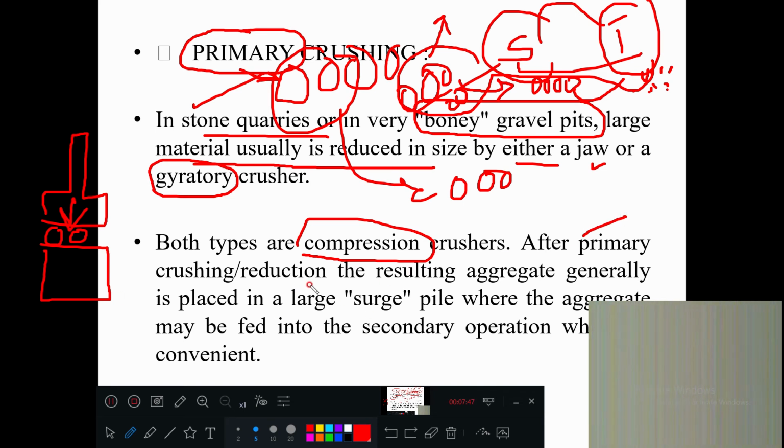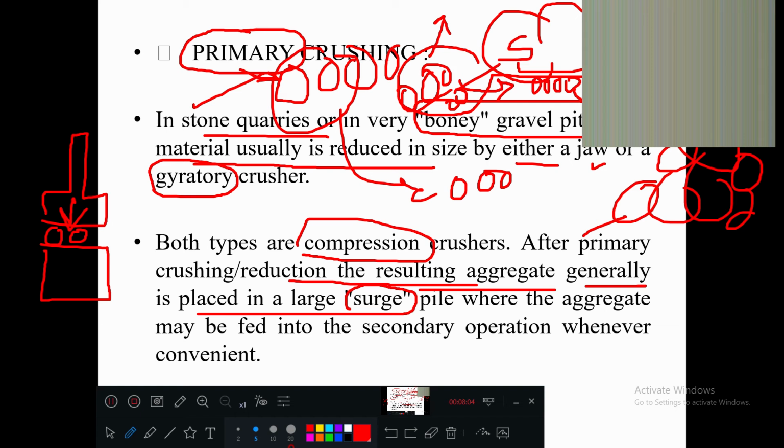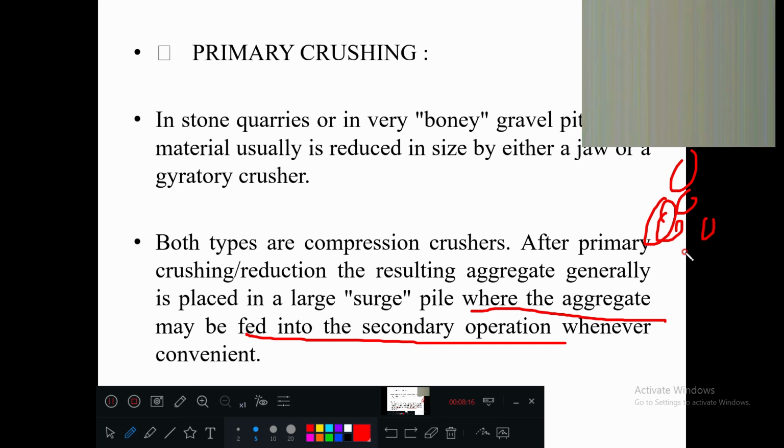After primary crushing, the resulting aggregate generally is placed in a large surge pile. Means what? After this, these are stored like this, in big larger piles, just outside on the open ground. Now, after that, from here, the aggregates may be fed to a secondary operation. So if the requirement is for still smaller aggregates, then these are taken to the next one, the secondary crusher.